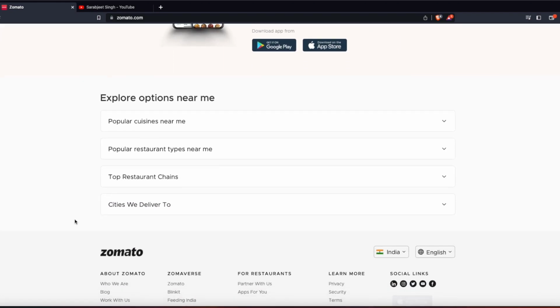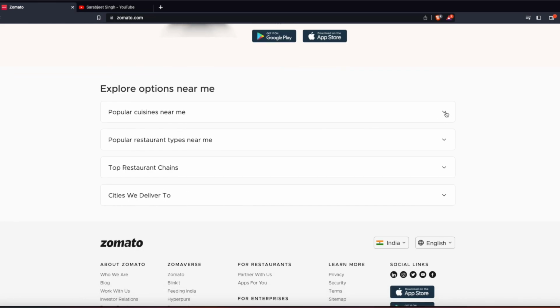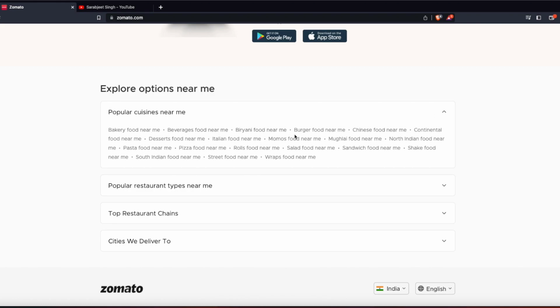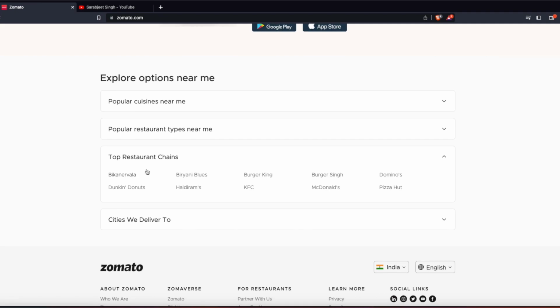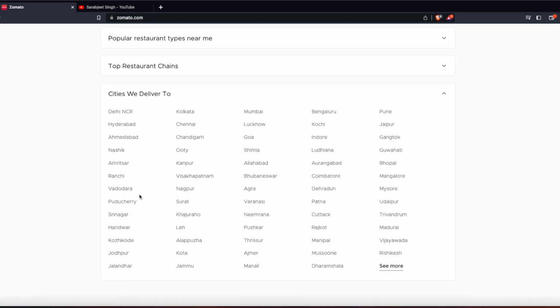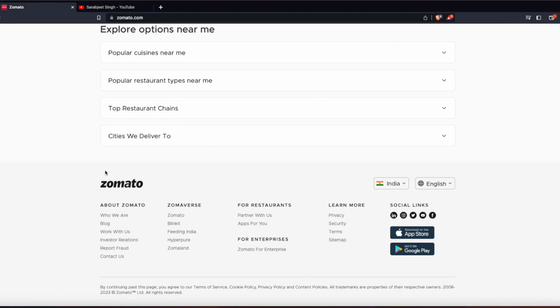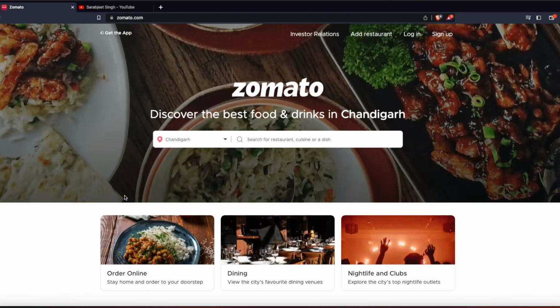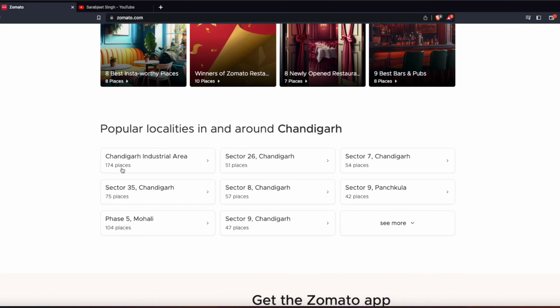Okay, and also there are other options. They have popular cuisines near me. Let's see what they have in this. These are just some tags they have, so you can click on it and it will take you to a search page, I believe, and it will show you the results of it. Okay, and you can see top restaurant chains, and it fetched those cities we deliver to, and all of the cities list is here, and then their footer.